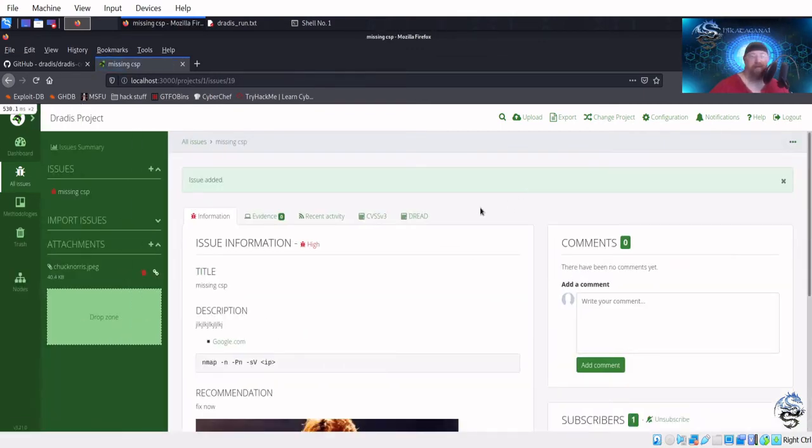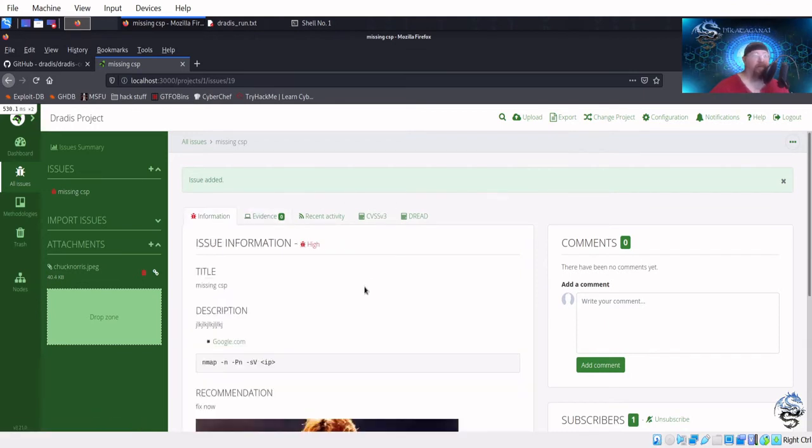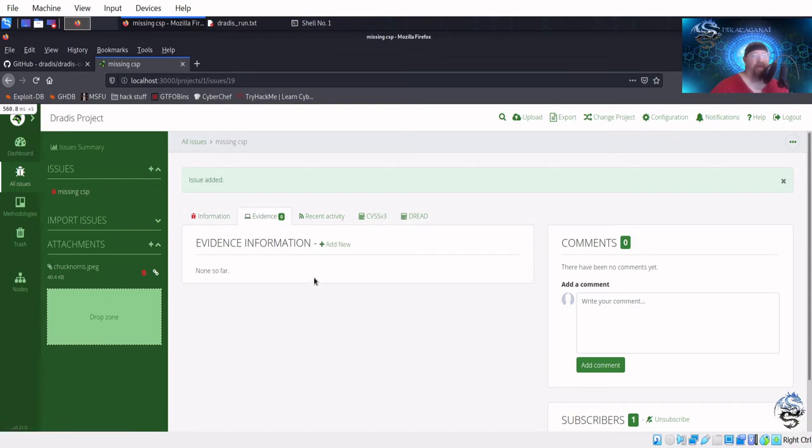Now it has that. Now, if it actually had screenshot evidence, for instance, when I import from Burp Suite, there may be, let's say, 20 pages from the website that I was scanning that have evidence that the CSP is missing, then that would show up under evidence, and it would be clickable links that you can click on.